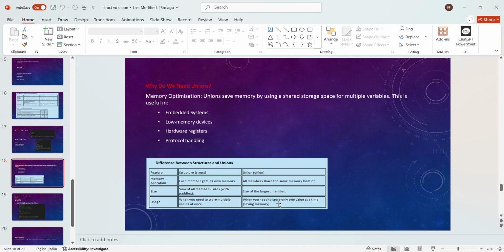Why do we need unions? Memory optimization. Unions save memory by using shared storage space for multiple variables. This is useful in embedded systems and low memory devices, hardware registers, and protocol handling. And next, the difference between structures and unions.